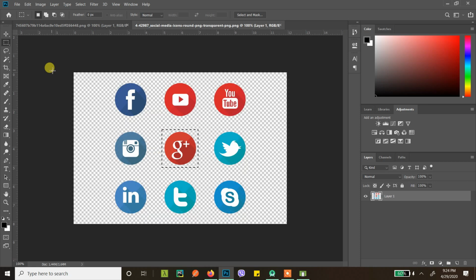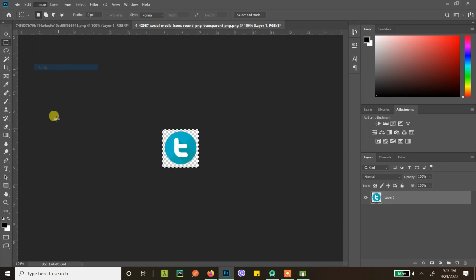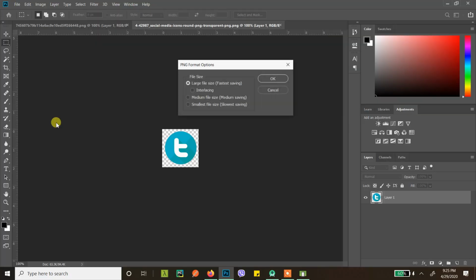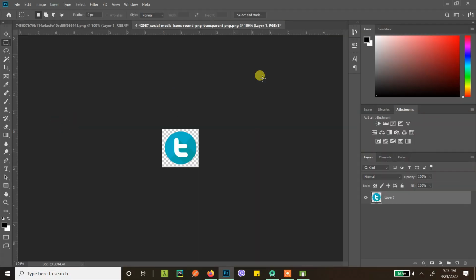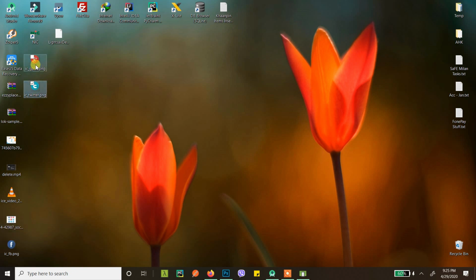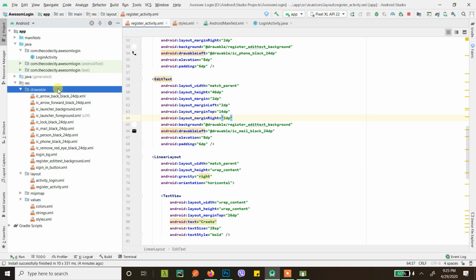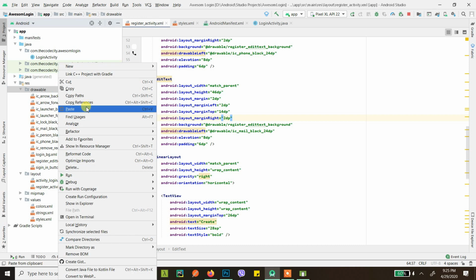Ctrl Z. Finally, time for our Twitter. Image, crop, Control Shift S. Okay guys, it's not saved yet. So we have our icons with us. See, you stay with me and you learn everything, Android also and Photoshop also. Now I've just copied it and I'll paste it here at the moment.